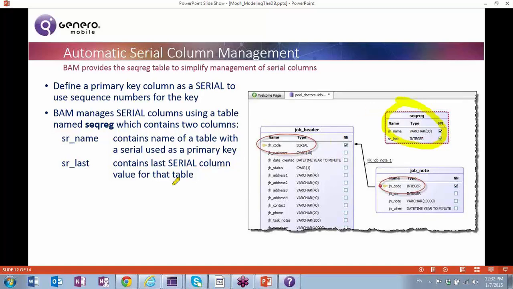It's only got two columns in it, the SR name and SR last columns. The SR name is to hold the name of tables that use serial columns as the primary key, like this job header table that we see here in the screenshot has JH code defined as a serial value. And of course, the serial value, the idea is that it's automatically incremented. That's the behavior we would like to have.